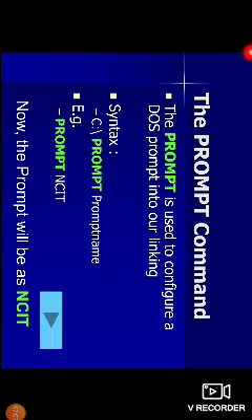Next one is the prompt command. Prompt is used to configure the DOS prompt. The syntax is prompt space prompt name, enter. So this is an example: prompt space NCIT, enter. Now the prompt will be NCIT.